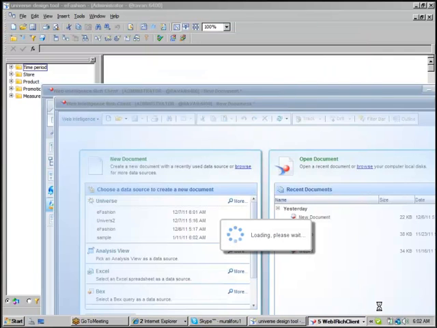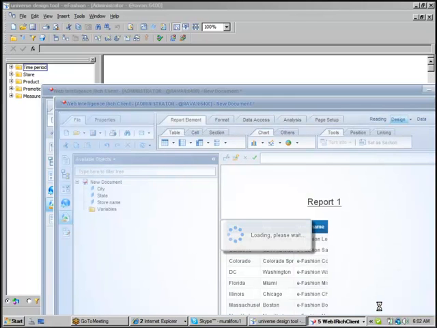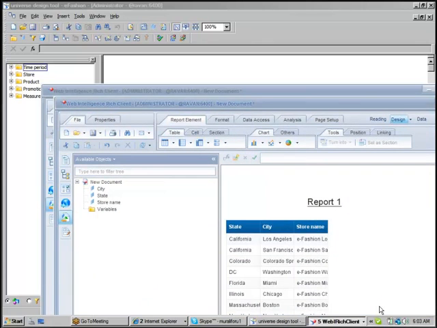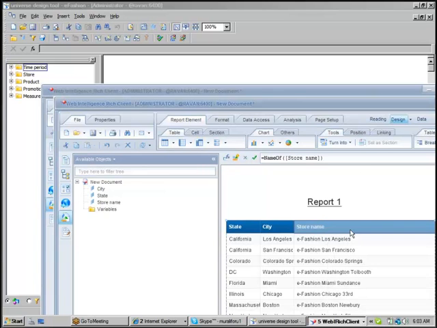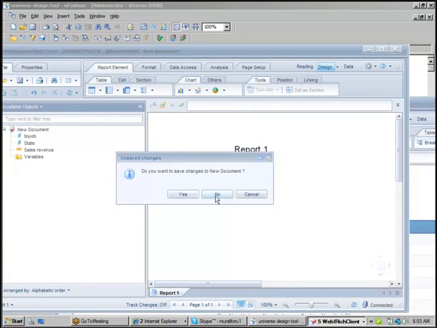Click on OK. This time still they are getting data, right? There is data for California, Los Angeles eFashion, California, San Francisco eFashion, Washington eFashion. I think it's taking it as an OR condition. I think they have changed it in R4.